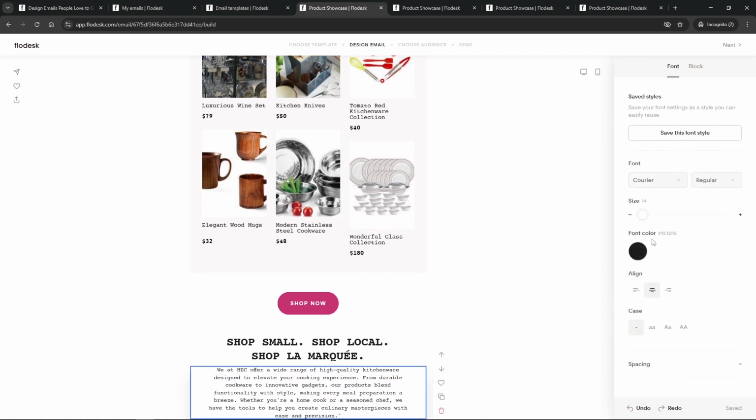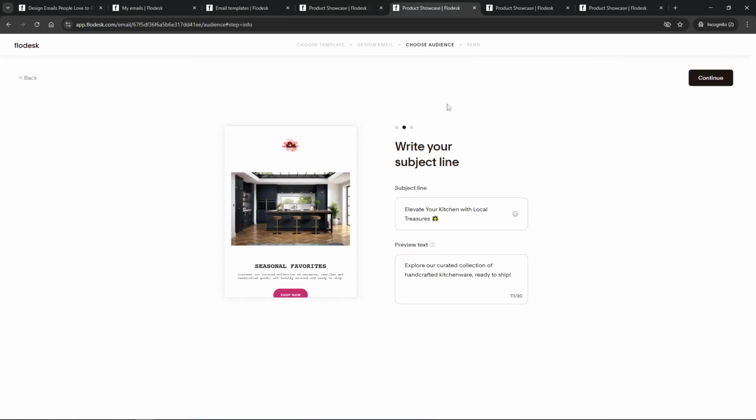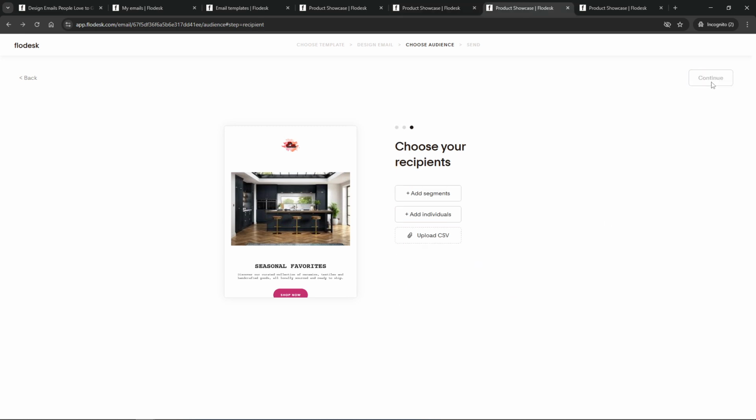Now let's set up your email settings. Click on the Next button. Here, you can set some crucial elements: the subject line, preview text, sender name, and email. Make sure the subject line is engaging and enticing. It's your first impression in the recipient's inbox. For the preview text, think of it as a teaser that gives just enough information to intrigue your audience. Lastly, double check that the sender name and email reflect your brand properly to ensure trust and recognition from your readers.